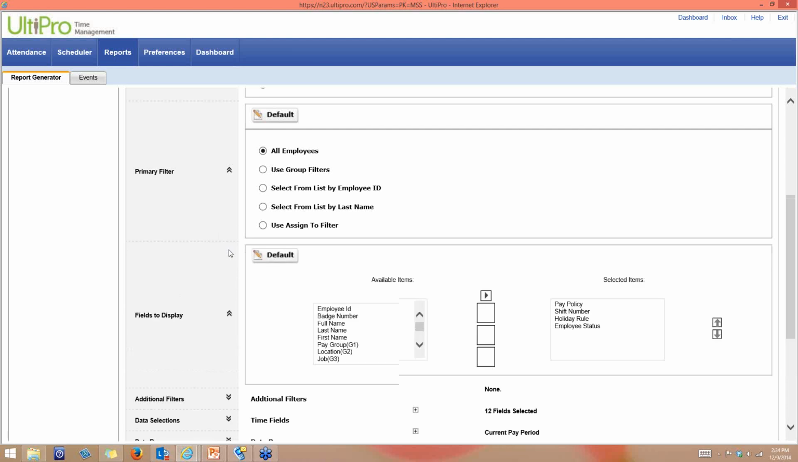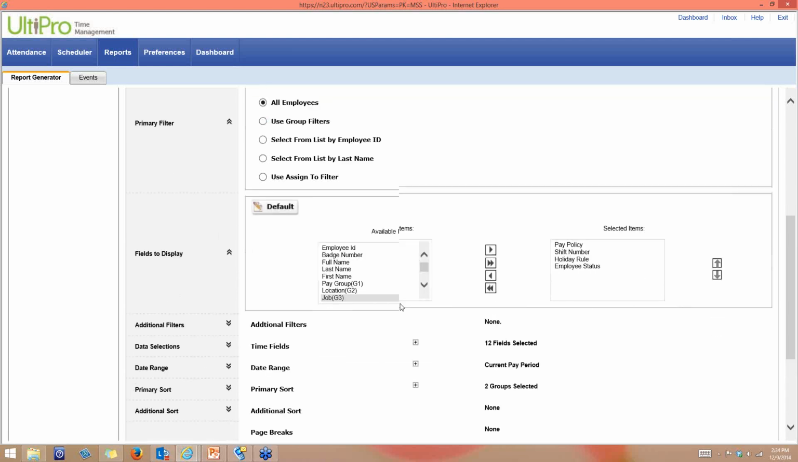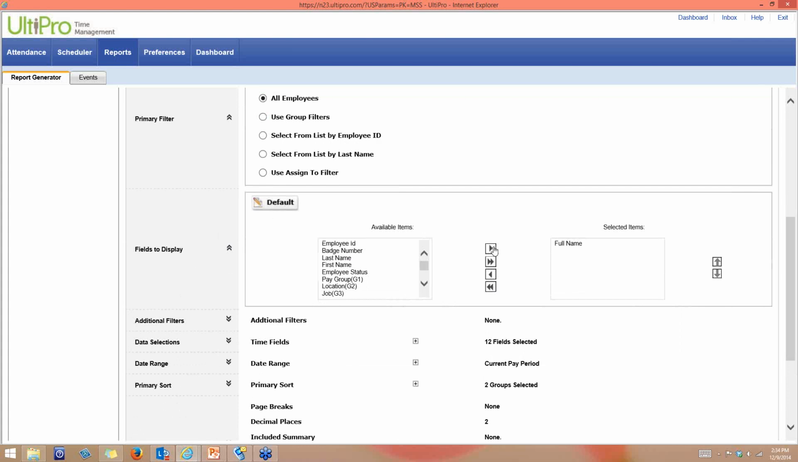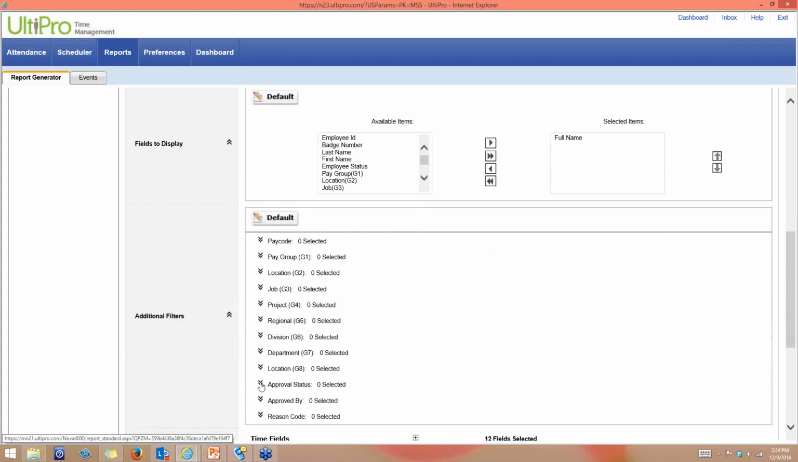Employee fields is information about the employees. Maybe you only want to see their full name. So information about the employees that will be included on the report itself. All of the down arrows are fields that you can expand and collapse as you go through. You can choose additional filters if you choose to.